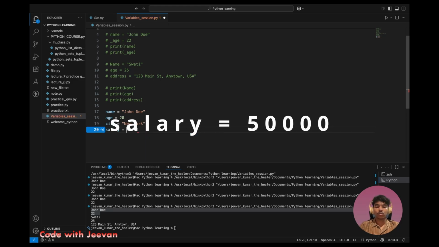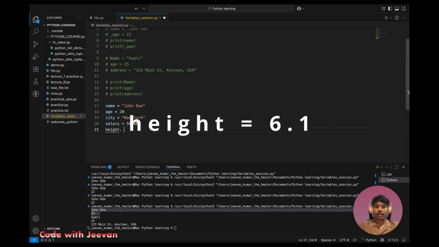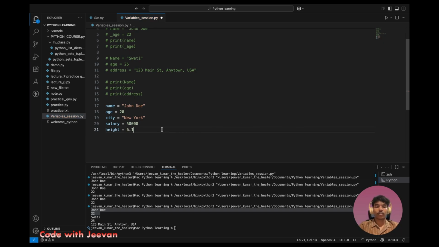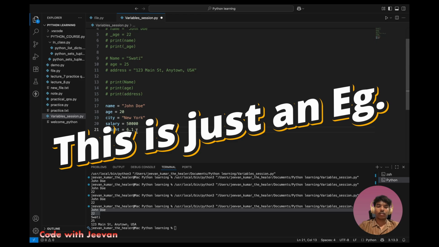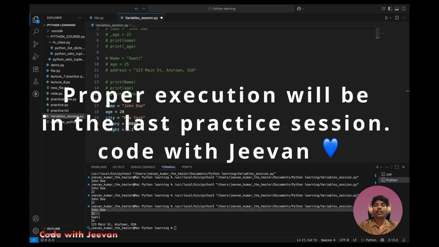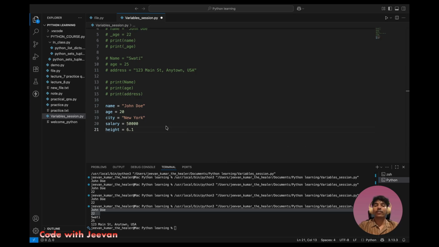Salary is equal to 50,000 and height is equal to 6.1. So yes, here you can see that I have created five variables that are storing different values, right? Name is John Doe and his age is 20 and he is living in New York and his salary is 50,000 and his height is 6.1 feet, right?